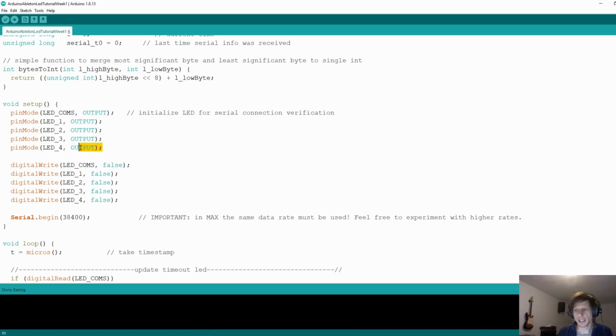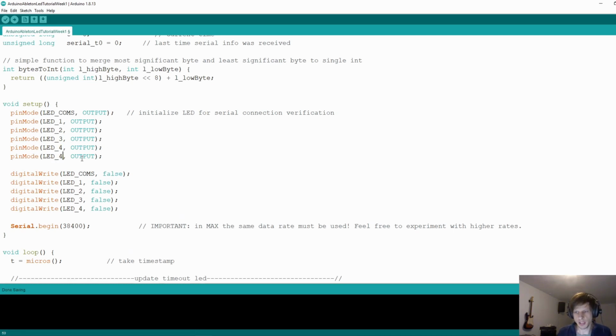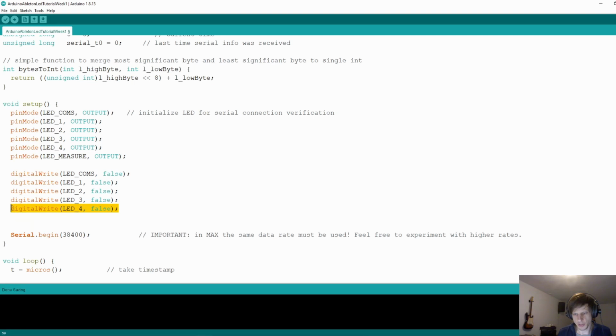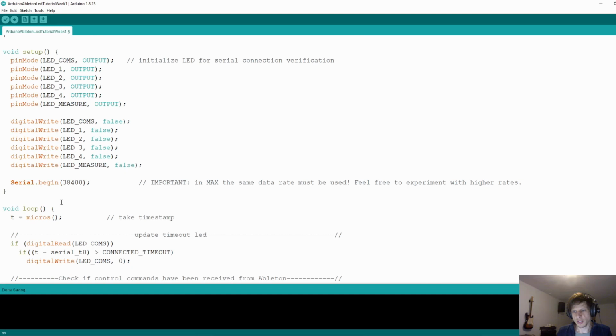And while we're at it, we can as well add the other LED. So we have the LED measure. And also the LED measure is going to be false to start out with, meaning off.